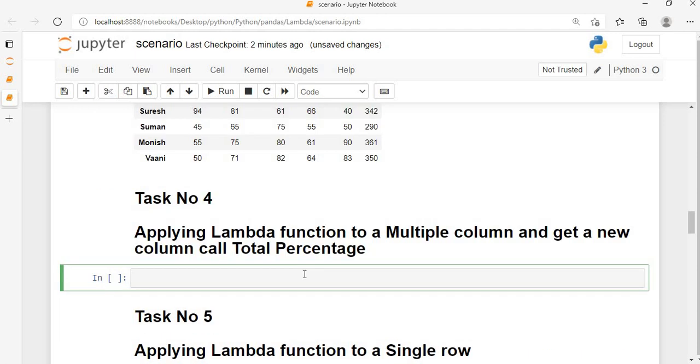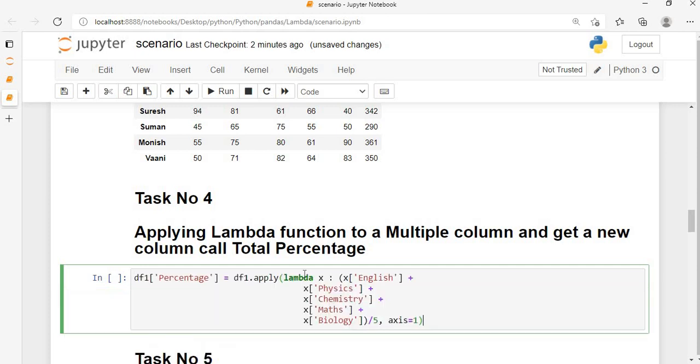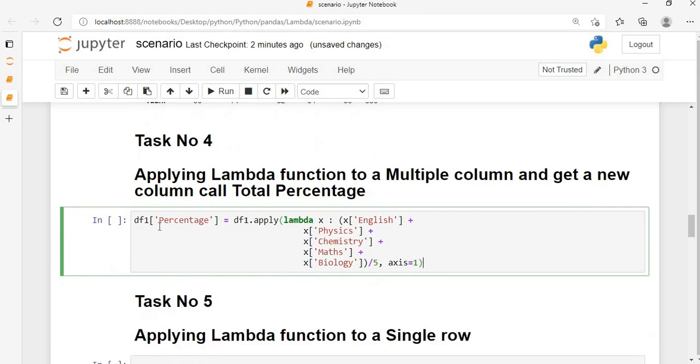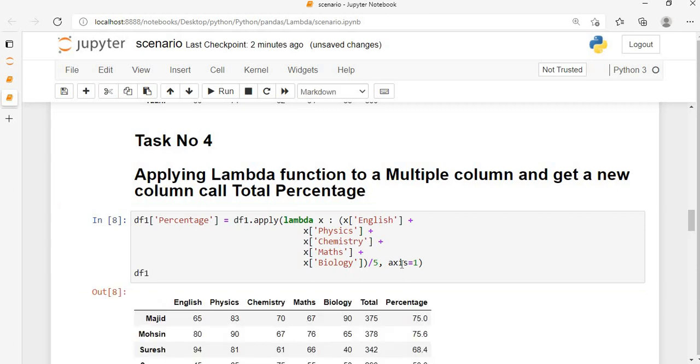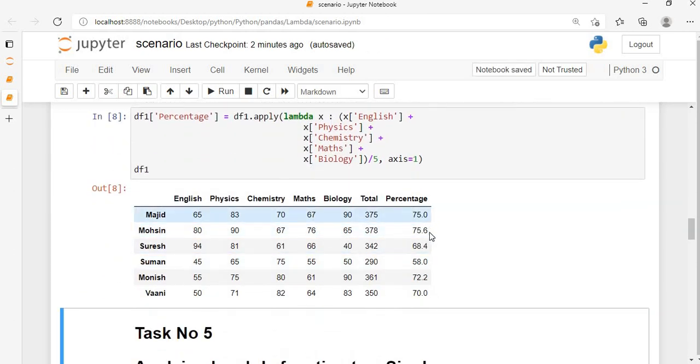After that, we need to apply a lambda function to multiple columns and get a new column called total percentage. How will we do that? We will simply create a new column df1 percentage, and then we'll apply df1 dot apply lambda x, and then we'll add all the columns and divide by 5. Okay, and then we'll say this. So my percentage for each student has come here.